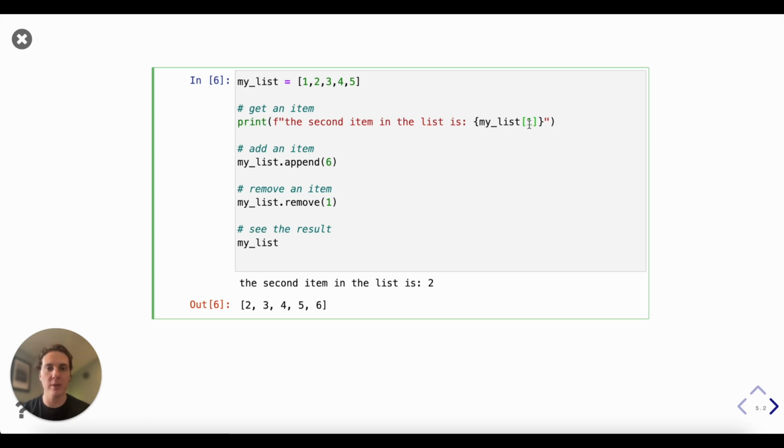A piece of kind of trivia, or an important piece to understand, is that in computer science, the first item always starts with 0. You always start counting at 0. So the item that's indexed by 1 is actually the second item in the list. You'll get used to that pretty quickly.